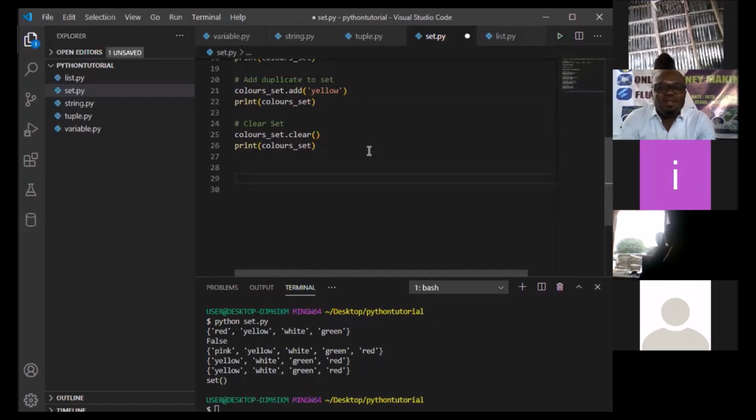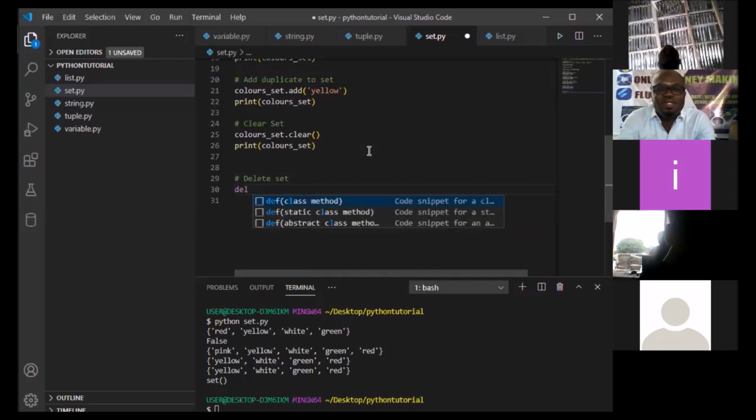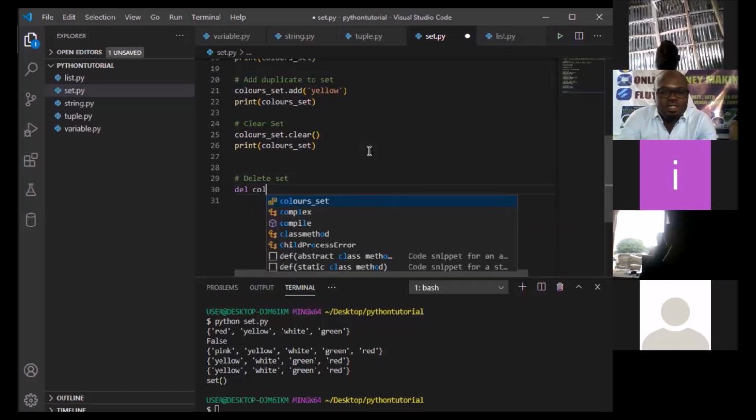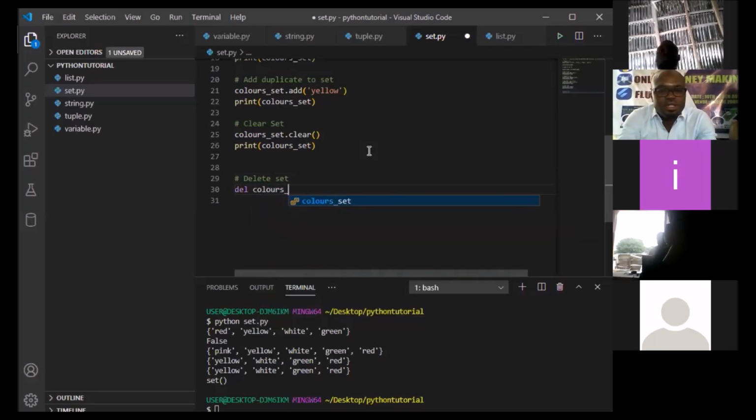So finally, let's look at deleting a set. I want someone to tell me the difference between clearing a set and deleting a set. We use the keyword del. After saying del, we put the name of the set we want to delete, which is colors underscore set. So let's try to print this set out after deleting it.